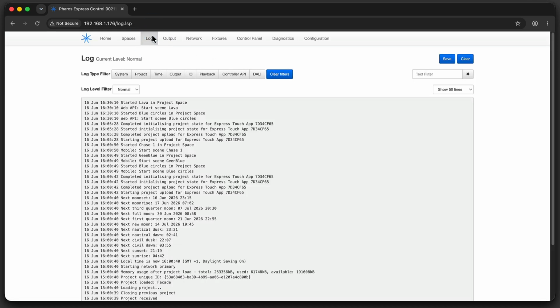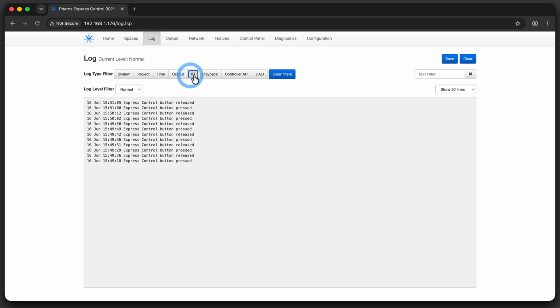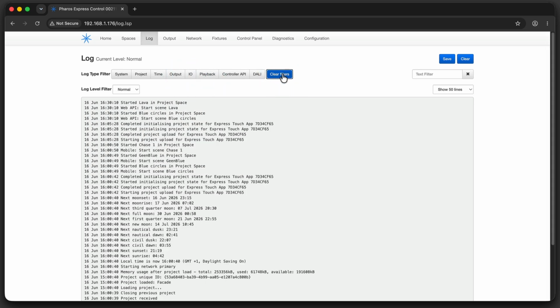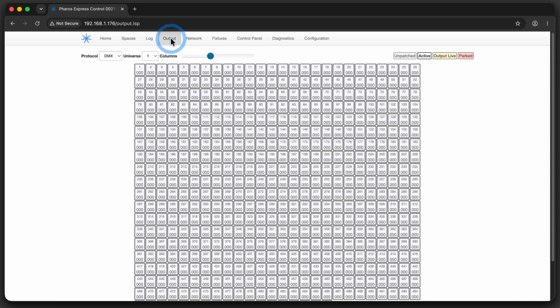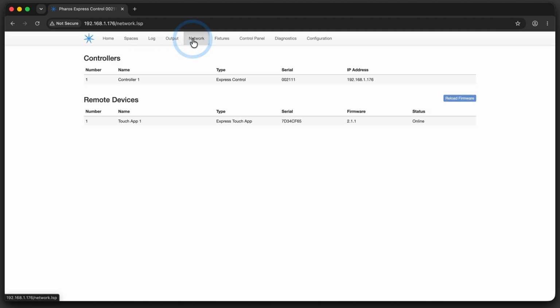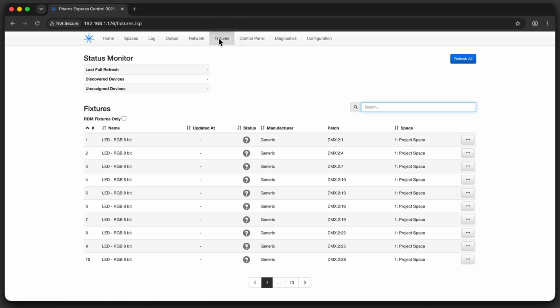The log shows every action the controller has executed, and is a valuable tool in troubleshooting. Filters can be used to limit the number of messages shown. Output shows the actual DMX values that are being sent from the controller at the browser's refresh rate. Network is useful if you have remote devices connected. The Fixtures tab is especially useful if you have RDM fixtures connected. More on this in the dedicated RDM explainer video.